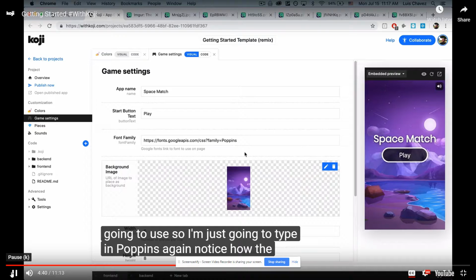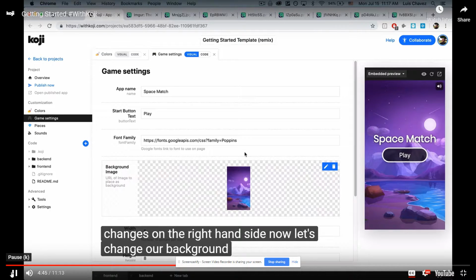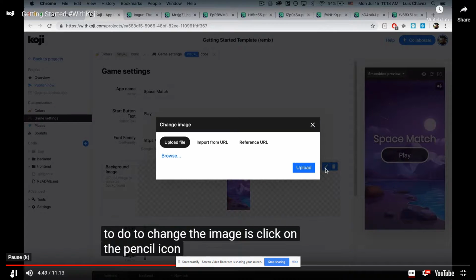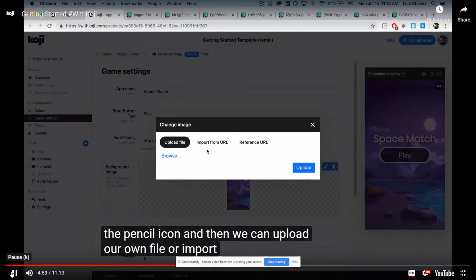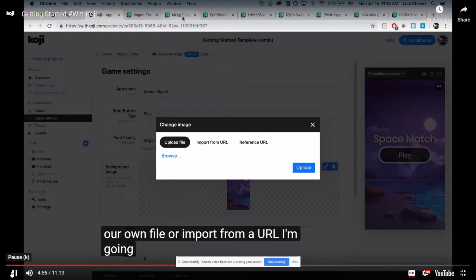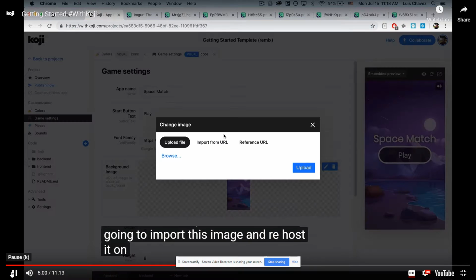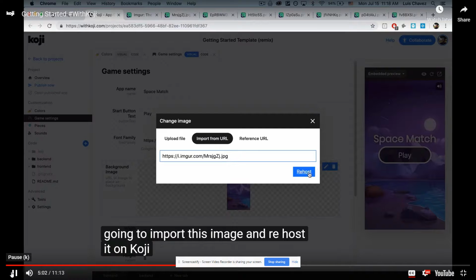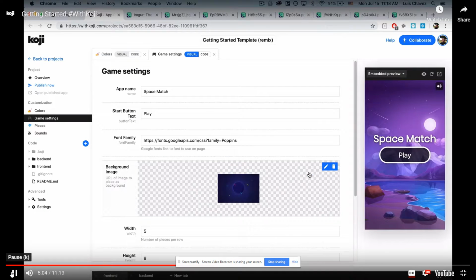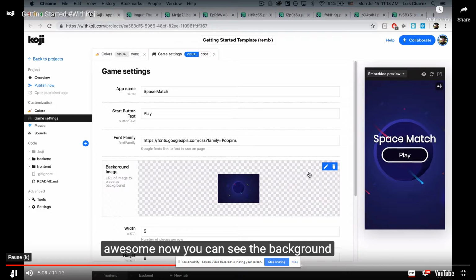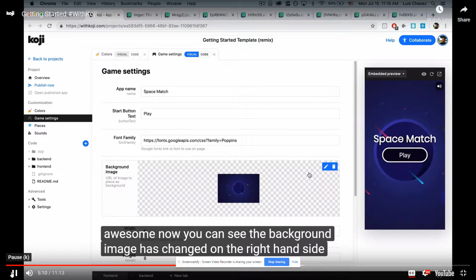Again, notice how the text changes on the right-hand side. Now let's change our background image. All we have to do to change the image is click on the pencil icon, and then we can upload our own file or import from a URL. I'm going to import this image and rehost it on Koji. Awesome. Now you can see the background image has changed on the right-hand side.